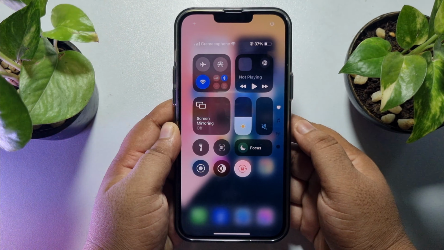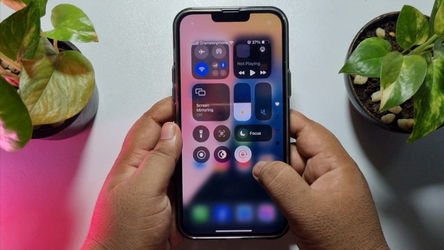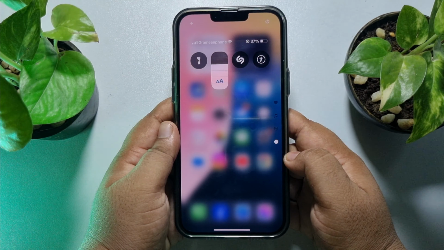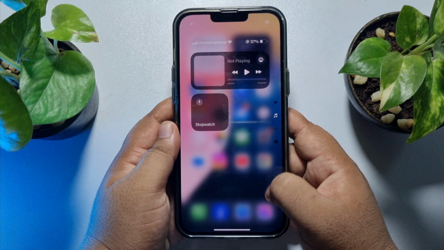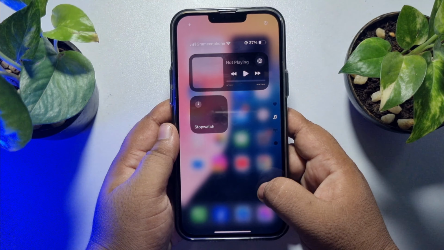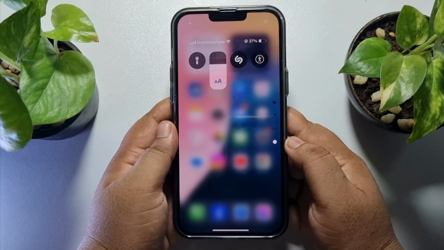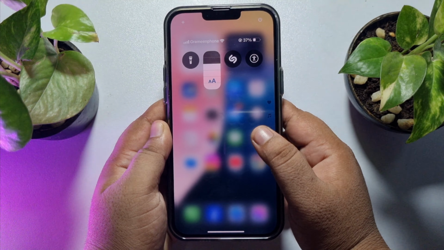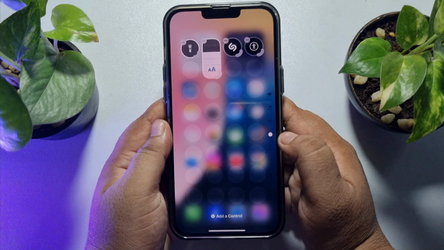First of all, open your Control Center and scroll down, and here you will find all of your Control Center pages. And now to delete any page, first of all open this specific Control Center page. Once you are in this specific page, hard press the page to edit the page.